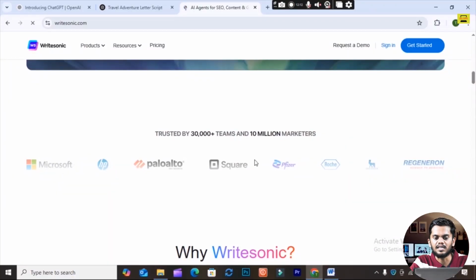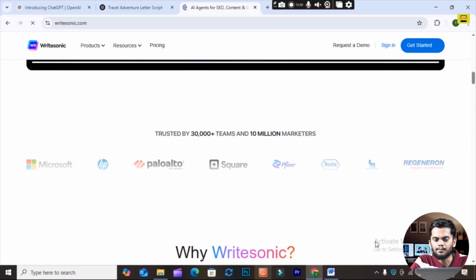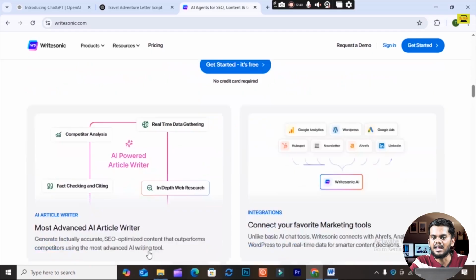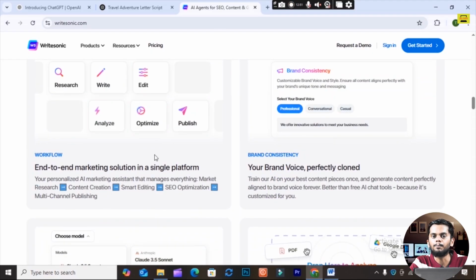You can also see how many companies trust it. Microsoft, HP, Palantir, and Square are the best companies that trust this kind of software. You can see Writesonic has a get started option. It's free for the first 7 days on a trial basis, and after that you have to pay for certain plans. So Writesonic is a best AI tool.